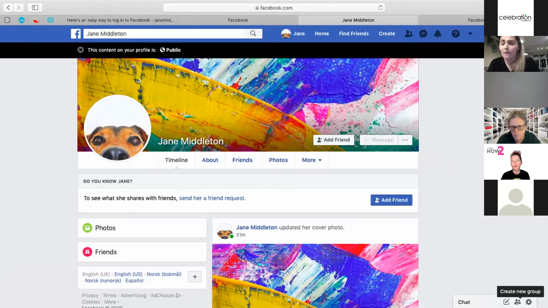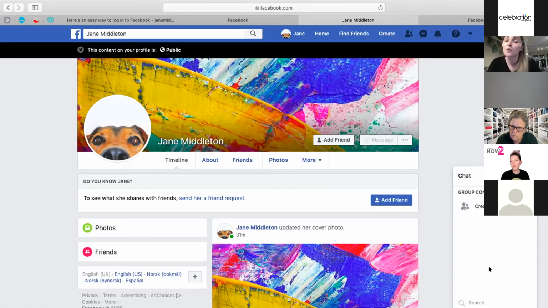If I have friends, you see this box at the bottom where it says chat? I would click on it and it would come up with a list of people that I'm friends with and it will tell me if they're currently online. And if they aren't online, I can click on their name and automatically they are going to come up and I can type to them. So it is pretty self-explanatory, that part.